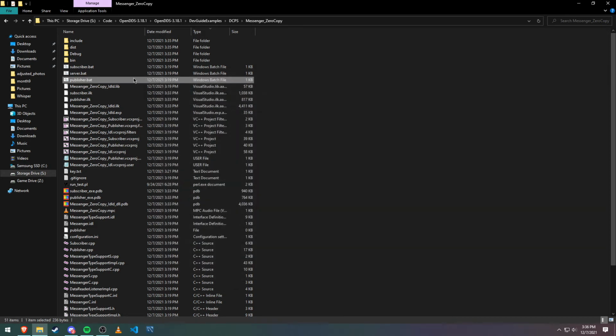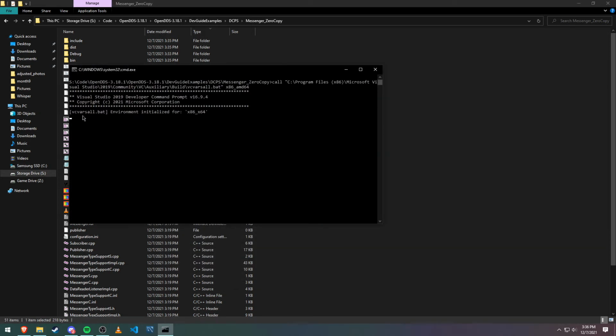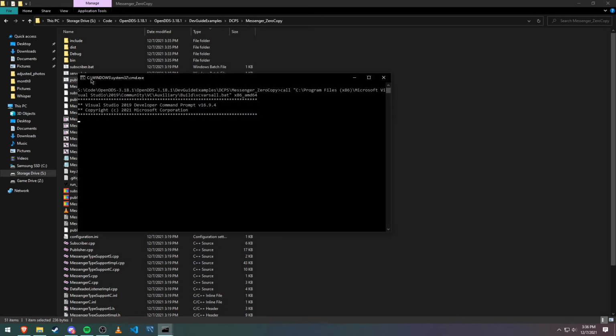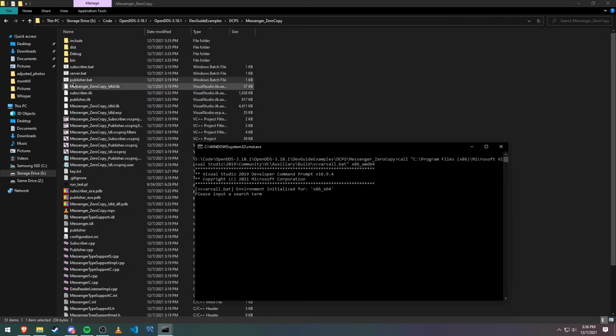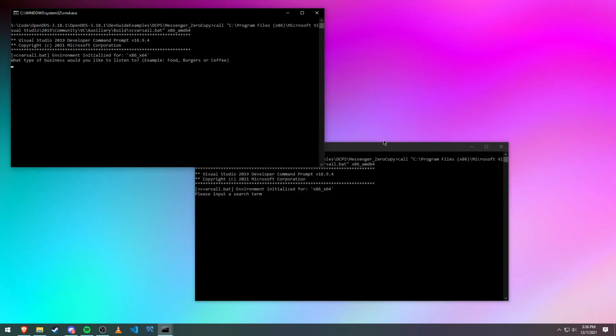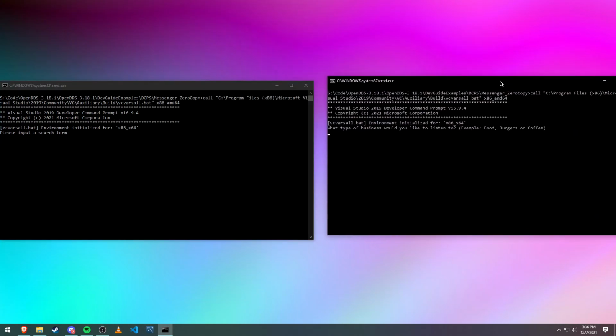But we're going to launch server.bat, and now our locally hosted server is running. I believe it runs on port 12345. We can minimize that guy. Then we can launch publisher.bat, and it will prompt us for a search term, and we can open subscriber.bat. So let's bring these around and organize them a bit.